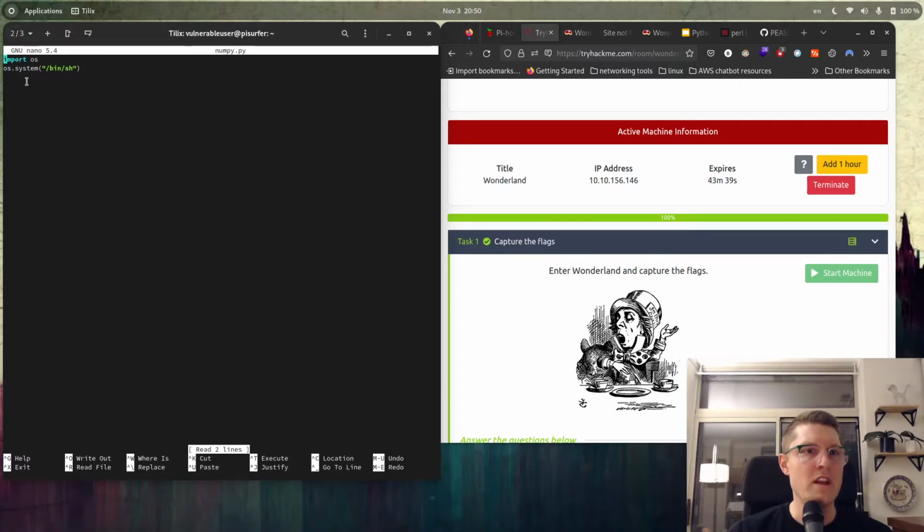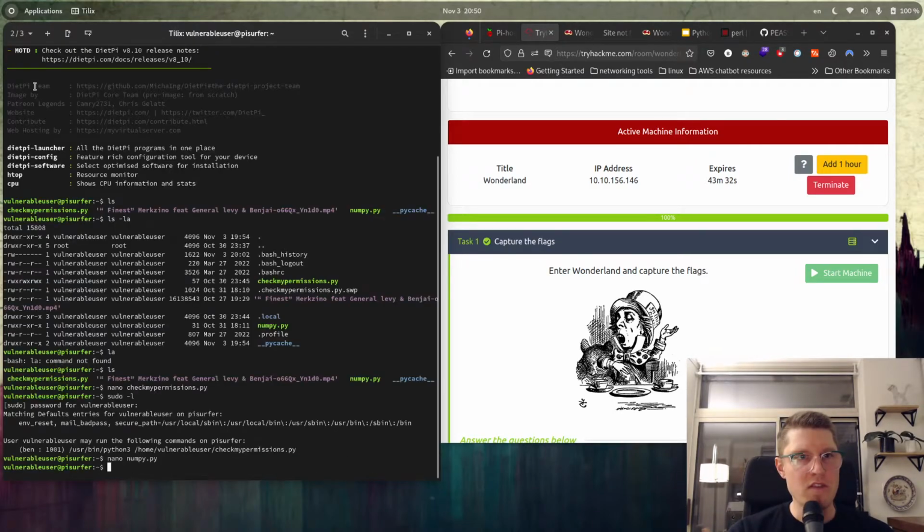And this is what you would write in there to spawn a shell: import os, os.system bin shell. Save that, exit, and let's put in our command for running it as Ben. So we'll do python3 checkmypermissions.py. And we want to run that as the user Ben.